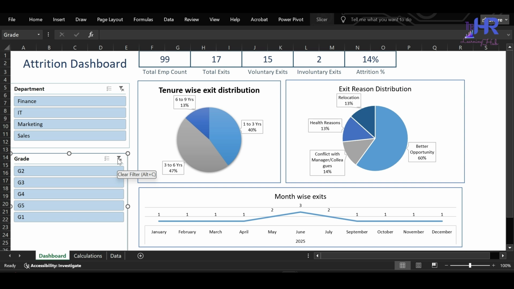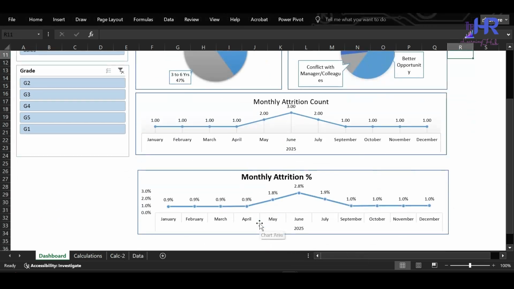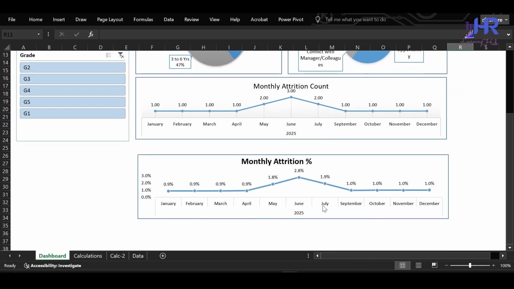But instead, if we want month-wise attrition percentage, like we have in this dashboard, you will need a little in-depth understanding of Excel since it requires creating measures. We can also do that. I have done a tutorial on the same. I will leave the link above and in description box for you to view the same.